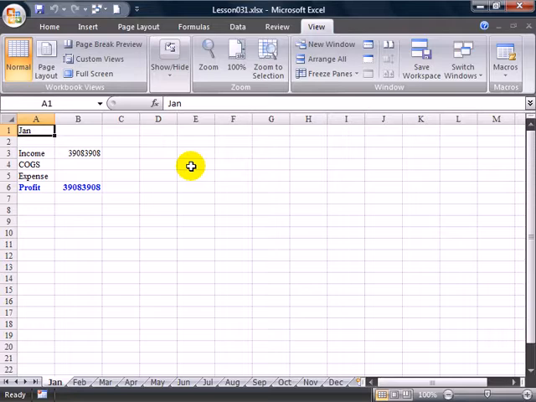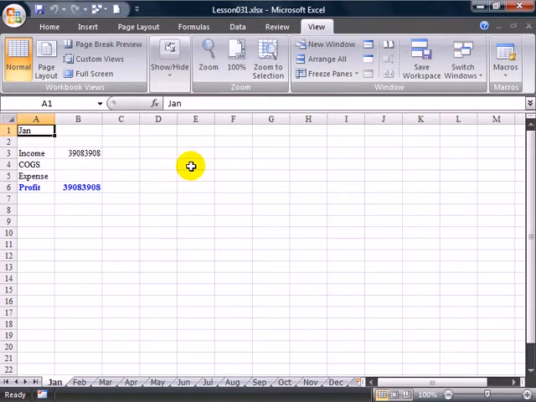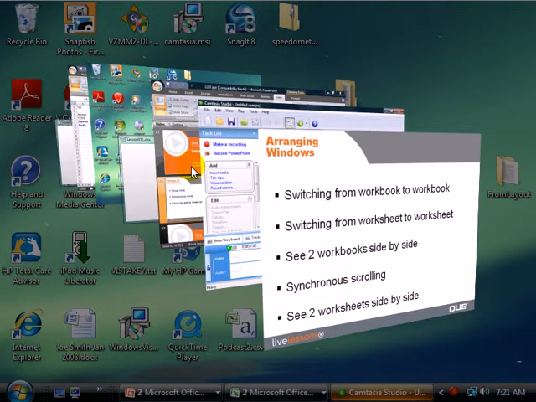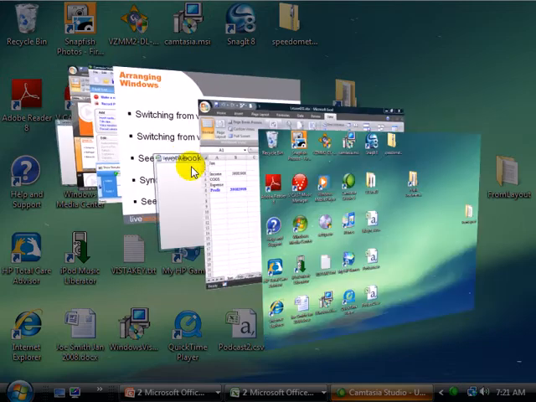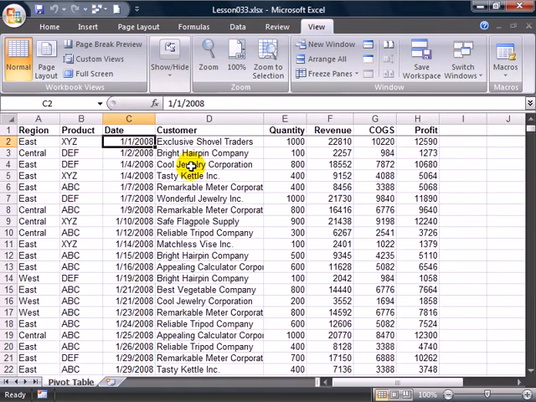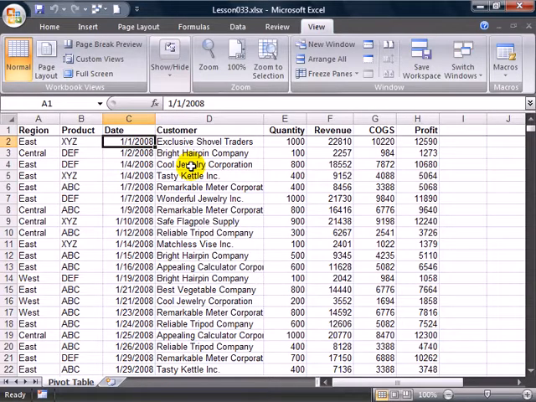Now, you probably know that Alt-Tab will switch from application to application. And of course, in Windows Vista, the Windows key and Tab will give you a very cool looking view of that. However, we're not here for cool, we're here for fast. And the fast way to switch between open workbooks is to hold down the Control key and press Tab. This will run you through all of the open workbooks. If you have many workbooks open, you can use Control-Shift-Tab to go backwards through the list.